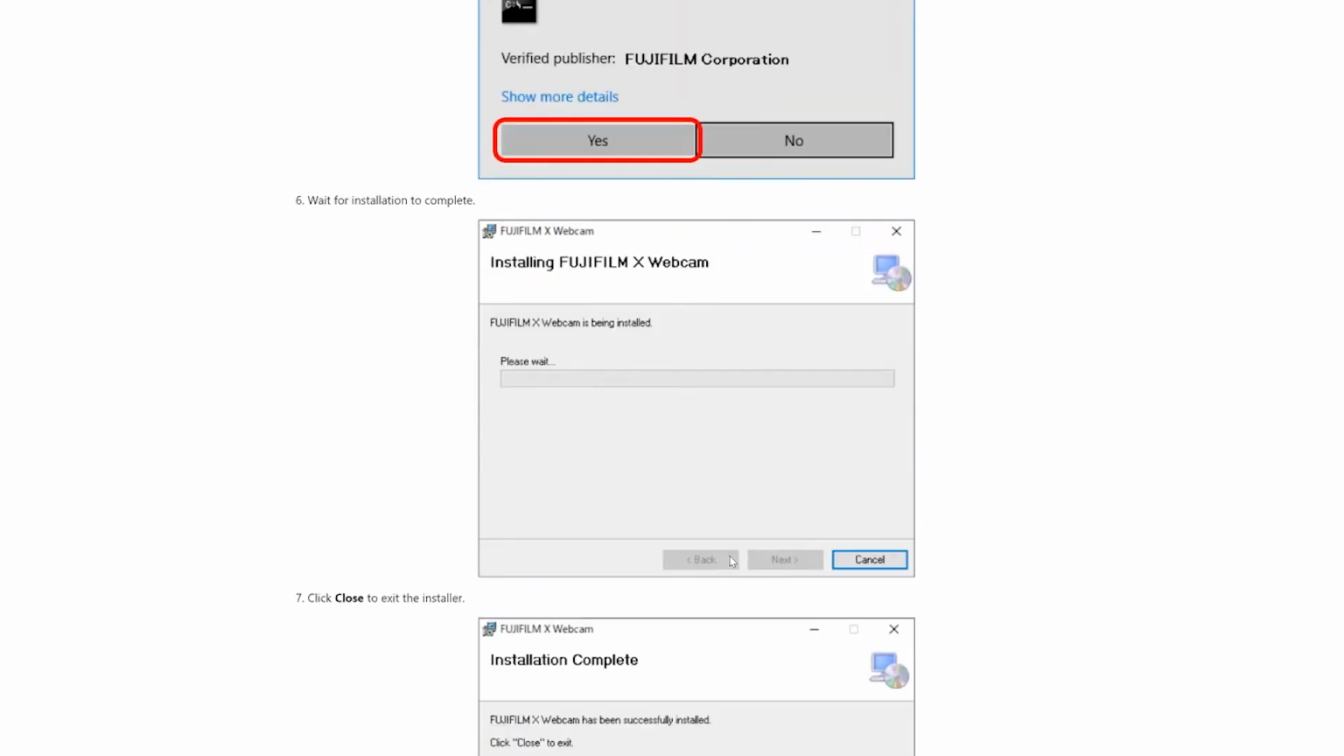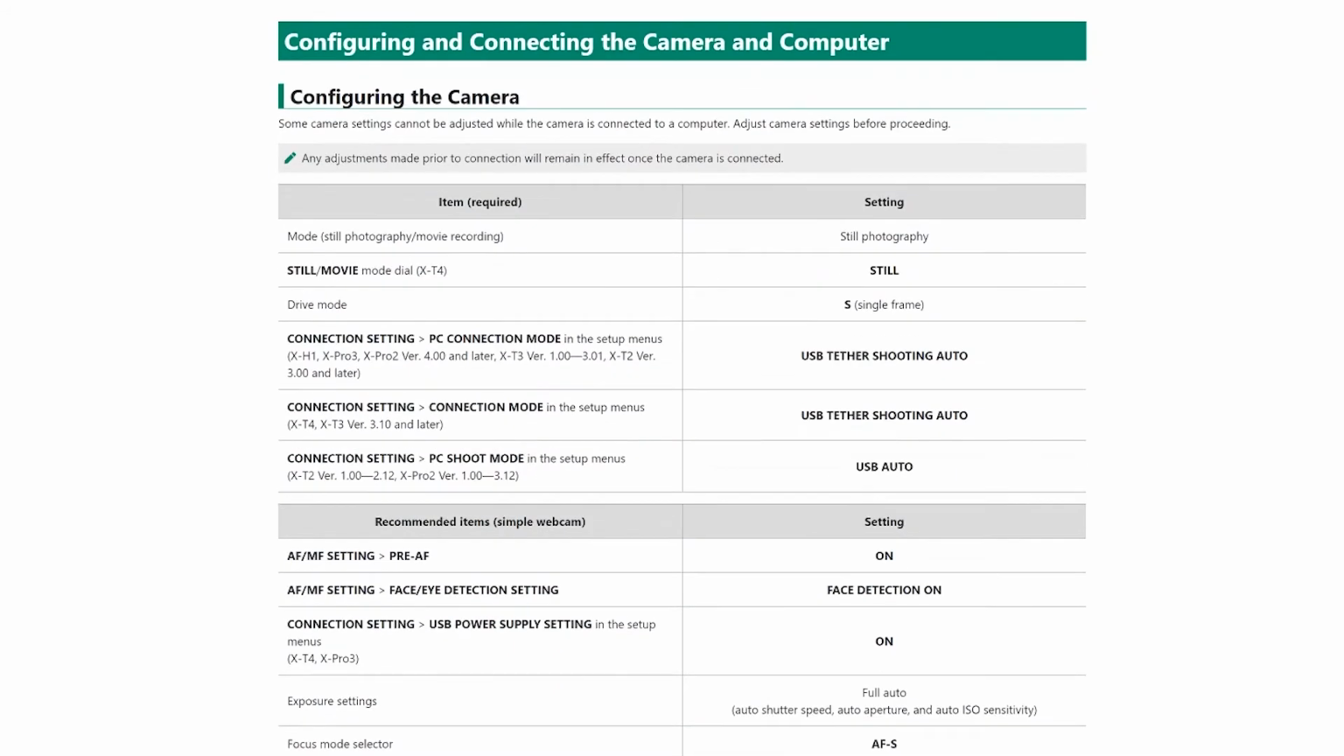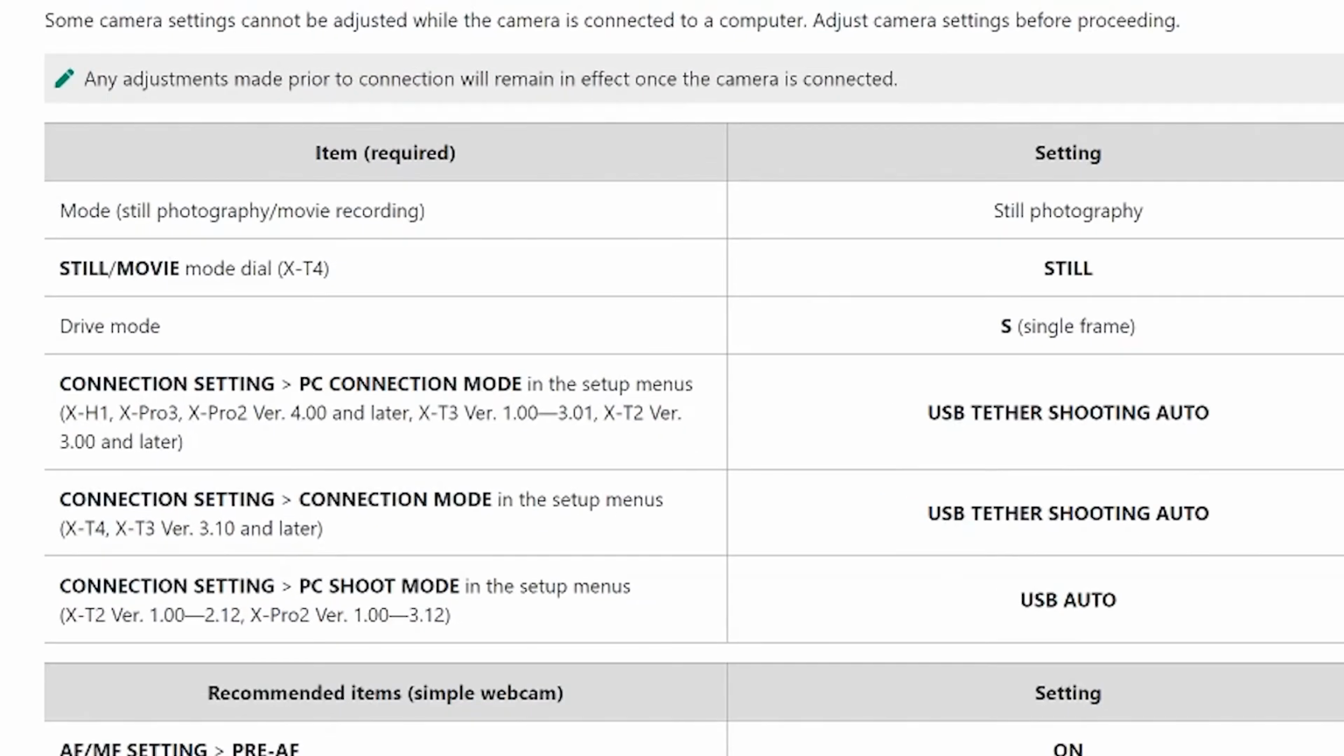And that second link on the Fujifilm X webcam website, if you scroll down to the bottom, you'll actually see something called configuring the camera. So these settings are important. You want to put it into stills mode, not video mode. You also want to make sure the drive mode is set to S. And for the connection setting, you want to change it to USB tether shooting auto.